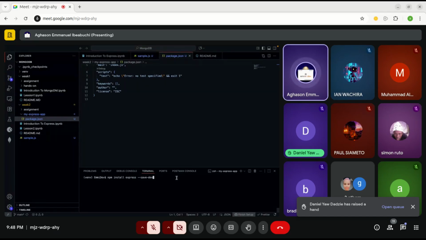When we use this save-dev is when you are installing something to test the project, and you don't want it to be pushed to the server when you're deploying your website. You add this. But when you add -g is when you want to install it globally in your computer. All right. So I just want to install it to my virtual environment that I'm using, and I'll hit enter.